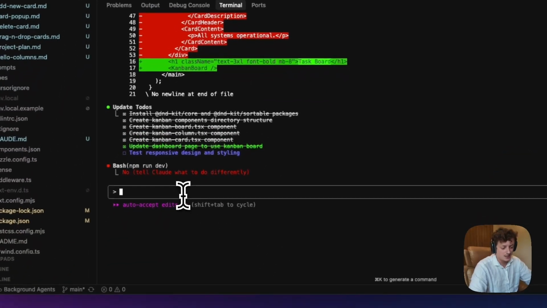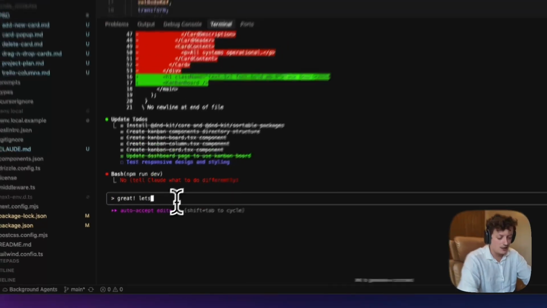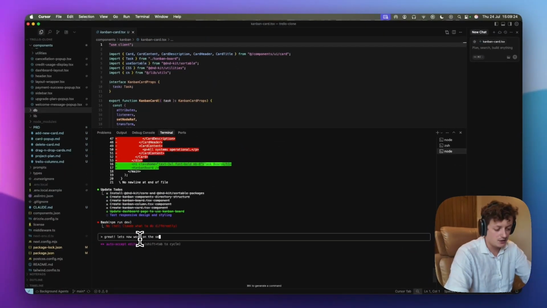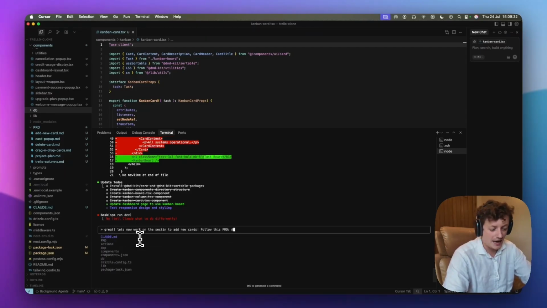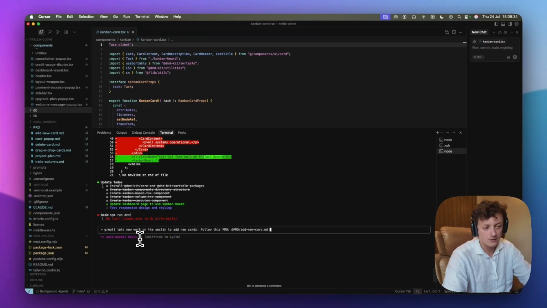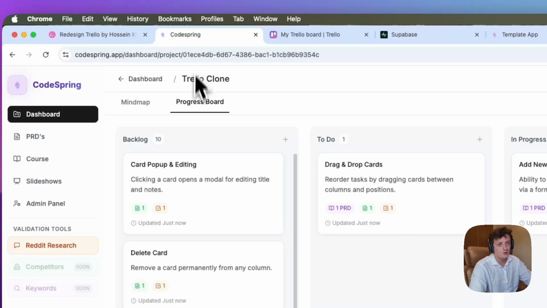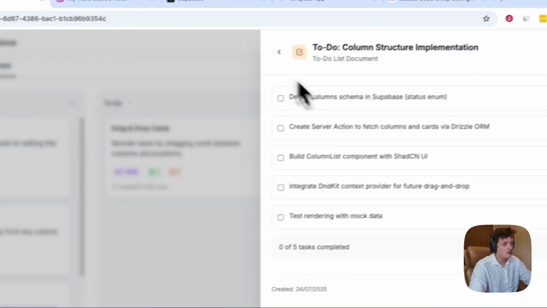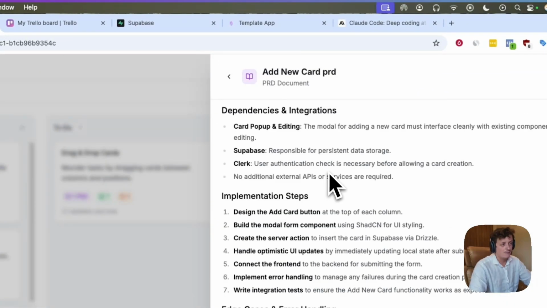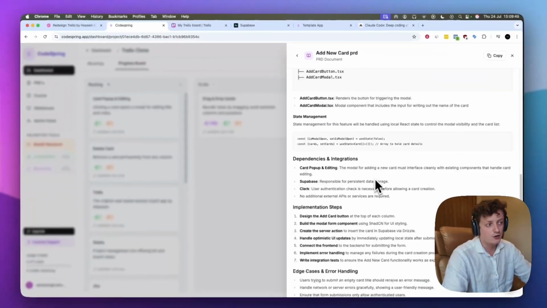So we're just going to come into here and say great, let's now work on the section to add new cards. Follow this PRD, and we're going to click on the add new card. Okay, and this is this document here, which again, if we come into our CodeSpring account, add new card is the requirement doc here. Okay, so this is going to explain exactly what we want to do and how we want it to work.